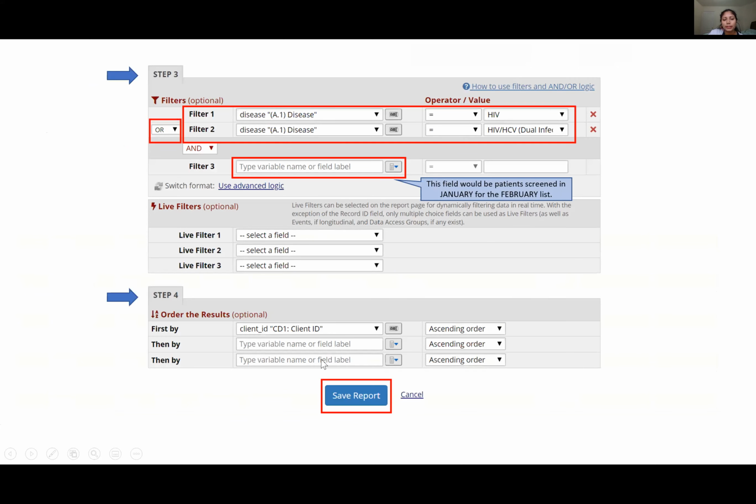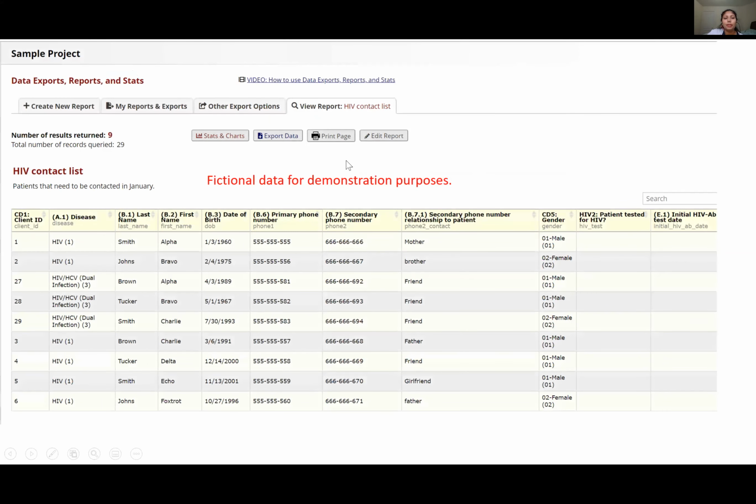And I would go back into the same report and update filter 3 to January so that I have it available for my February list. So that is how REDCap is able to provide a dynamic tool. That's how they are dynamic, by being able to filter for the type of patients, a subset of population that you're interested in. In this case, the patients that I would be calling in February. I would hit Save Report, and then we would see a list, very similar to the prior one.